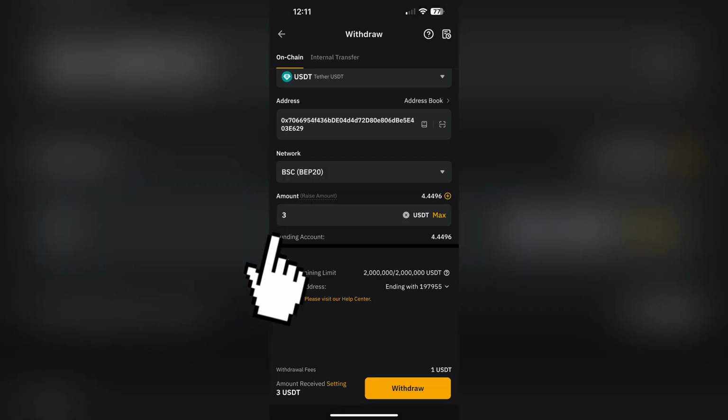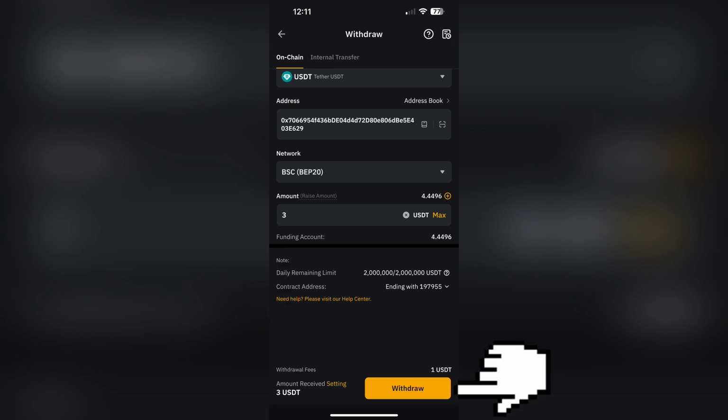Finally, enter the amount. Review the withdrawal fee, and if everything looks perfect, smash that withdraw button. And that's it.